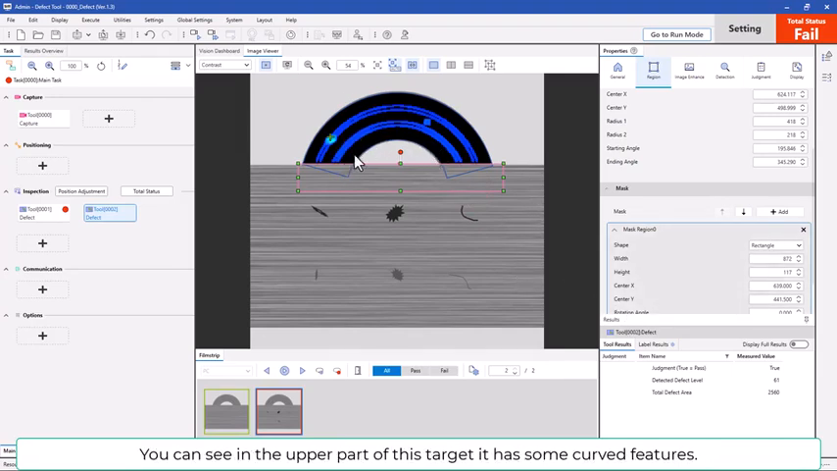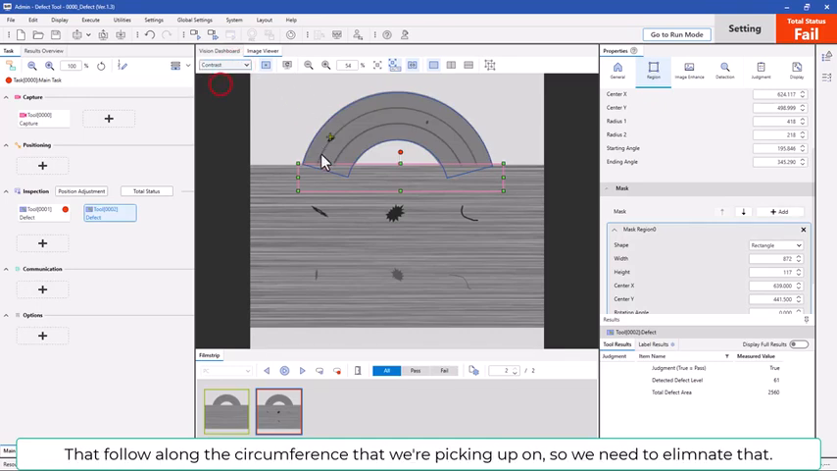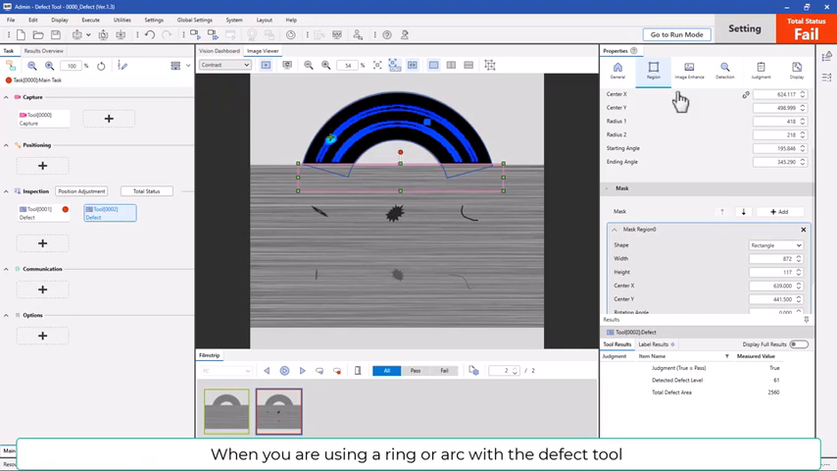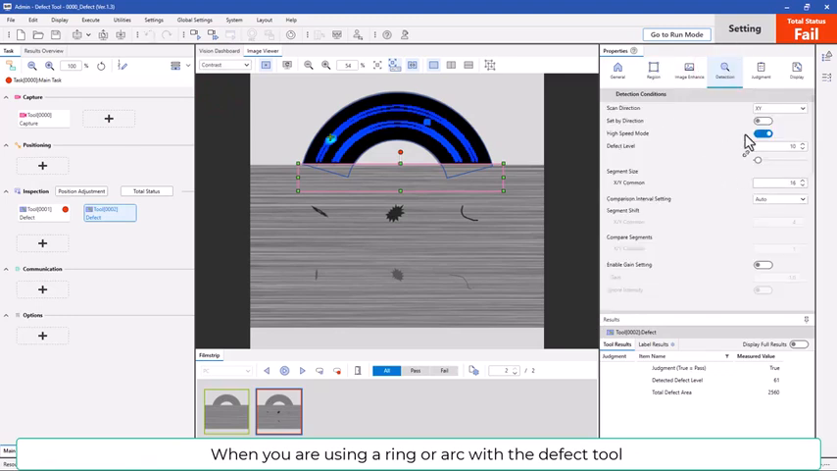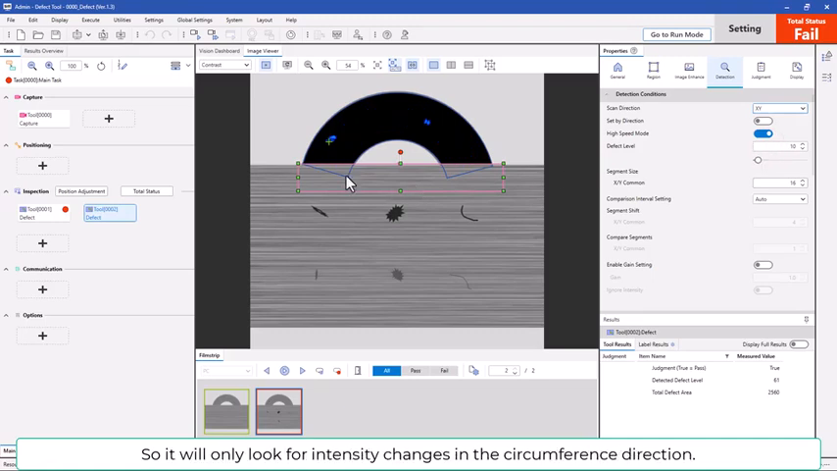You can see in the upper part of this target, it has some curved features that follow along the circumference that we're picking up on. So we need to eliminate that. So when you're using a ring or arc in the defect tool, you could set the scan direction to either circumference or radius. So radius would scan radially, but we could set this to circumference. So we'll only look for changes in intensity in a circumference direction. So you can see now we've eliminated those features there.